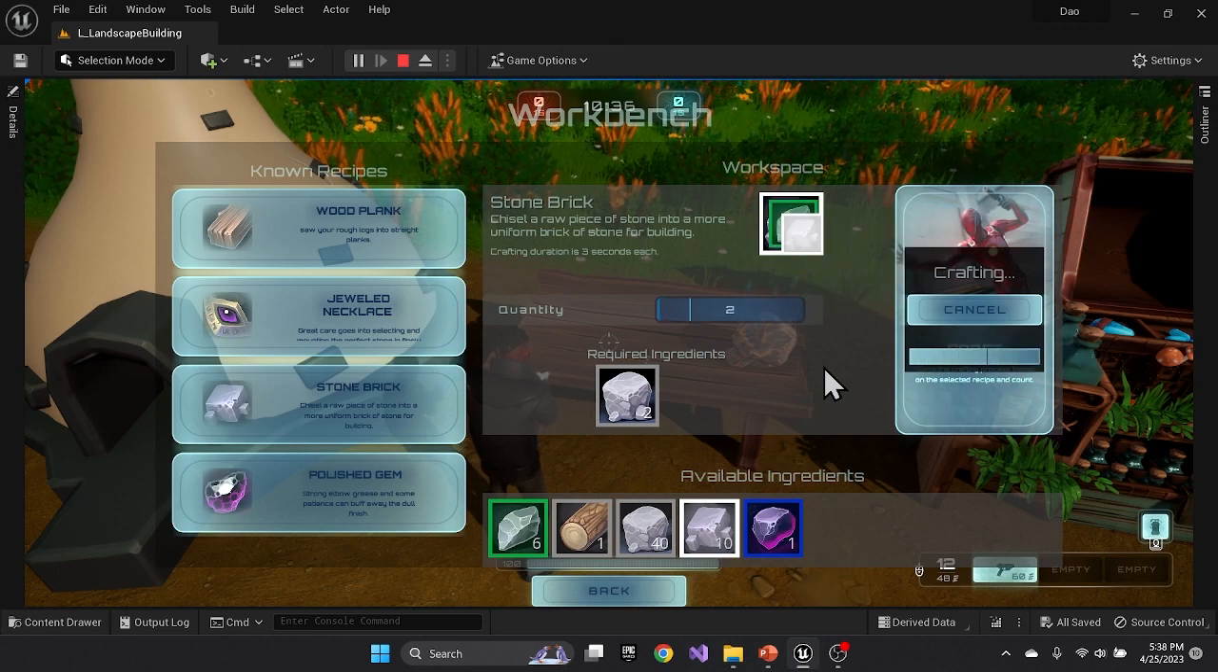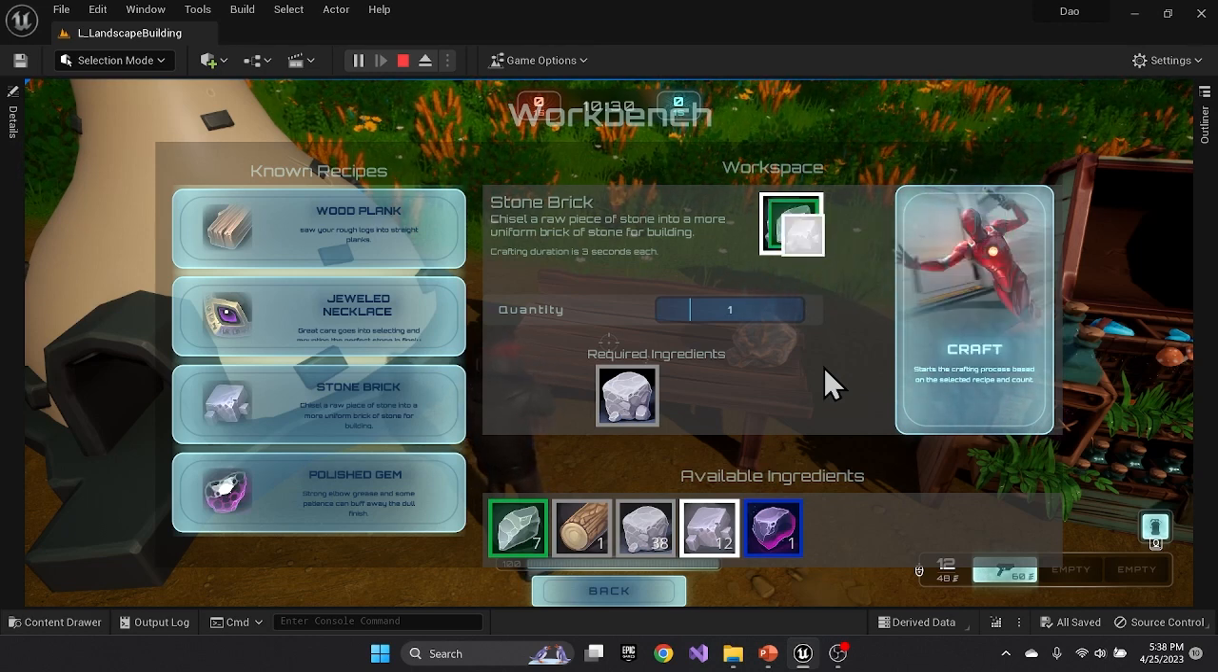And I believe I said 12 when we started. So we're doing our last craft, and you get the audio cue that you're done your queue. We ended up with our 12 stone. We actually got 7 byproducts for the metal and 1 byproduct for the rough jewel.